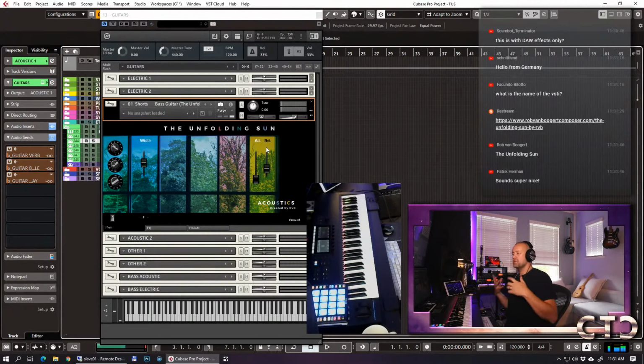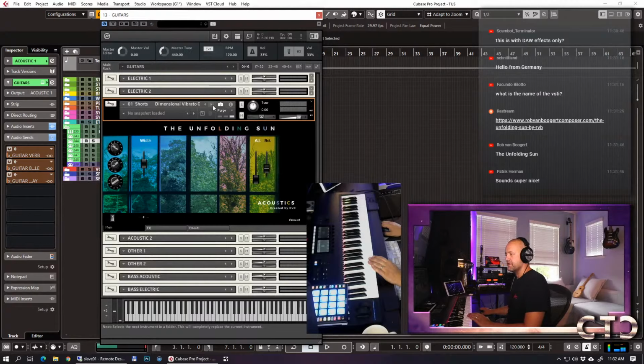It may not be the most deep sampled library, but the sound is truly consistent throughout. This is what I really love about it. So the bass sounds like I would just have plugged in my bass and recorded live. Besides the fact that I don't have an acoustic bass here.